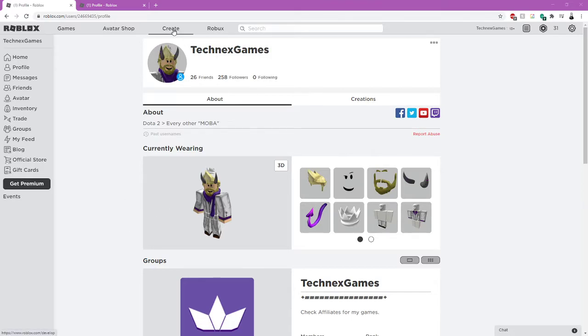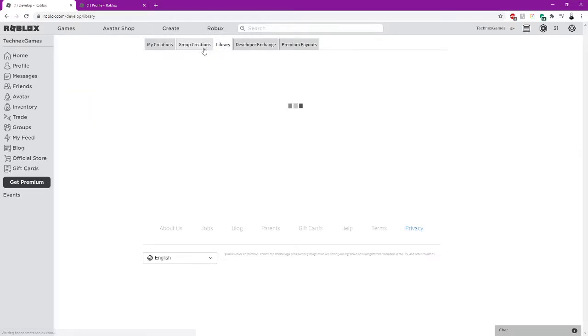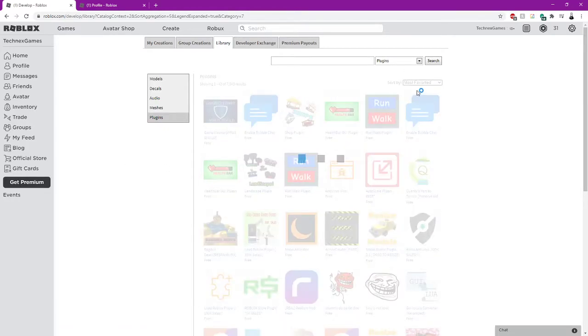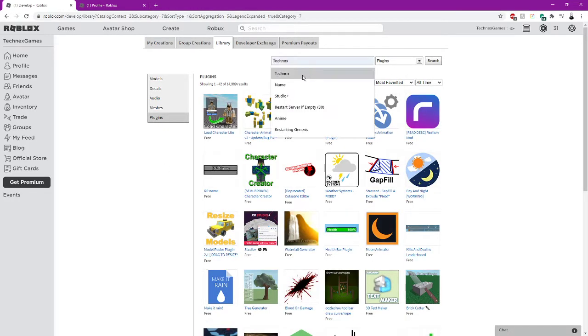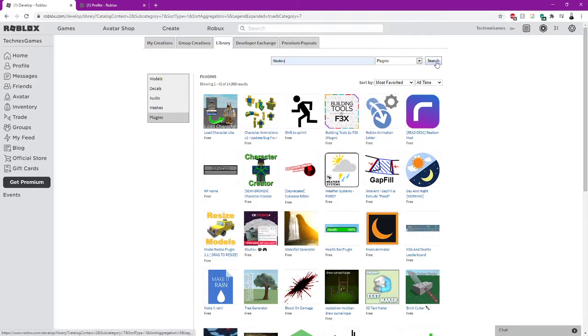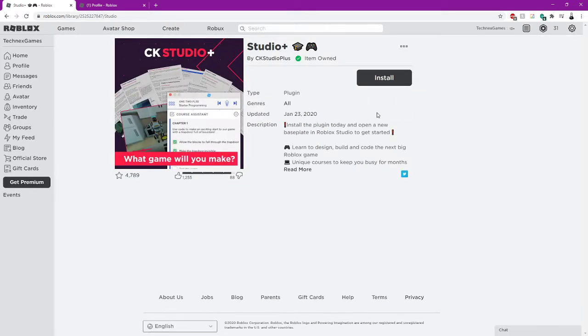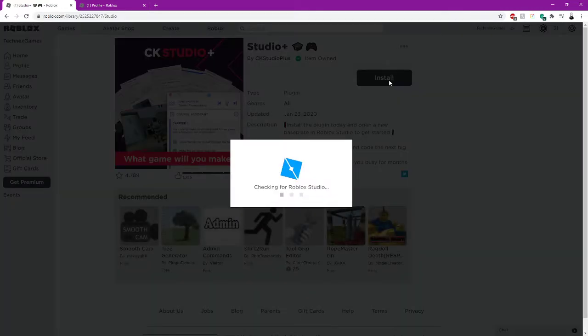So come up to Create, Library, Plugins, make sure to sort by Most Favorited of all time, and just type in Studio Plus. Click Search, and the plugin should be located right here. Make sure the creator is by CKStudio Plus, otherwise you might get a bad copy. Click Install, and it will install over to Roblox Studio.